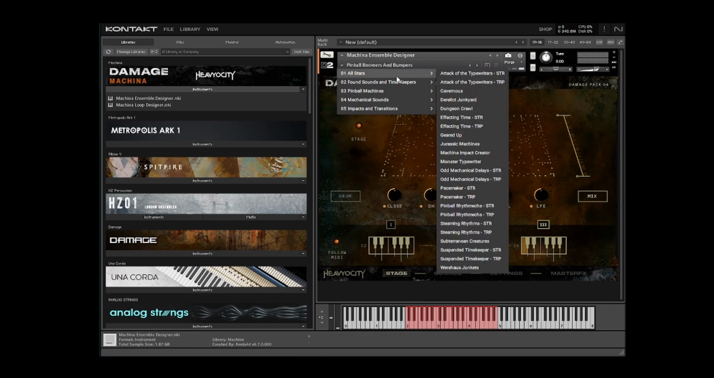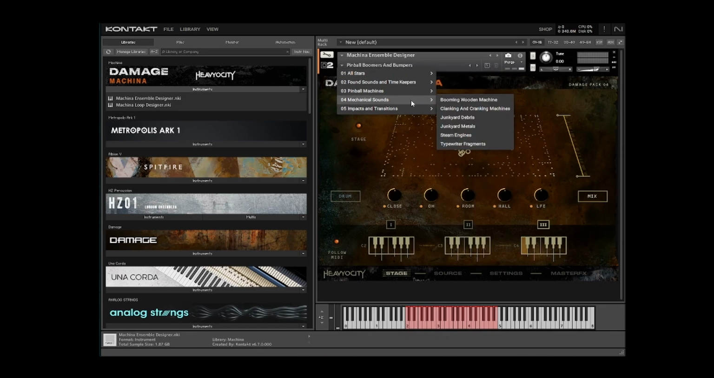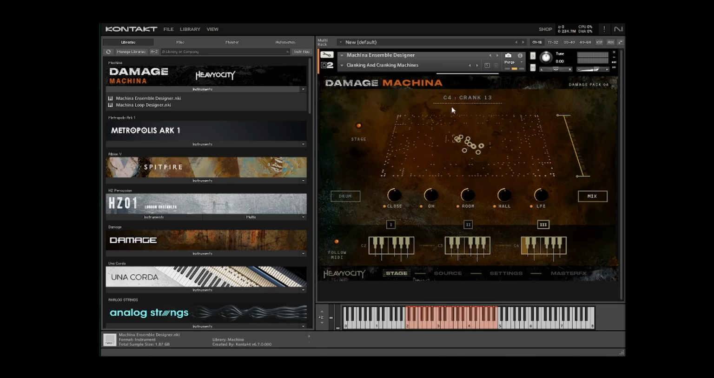So that's a few of the pinball ones. Let's try out something from Mechanical Sounds. Can we go at this clanking and cranking machines?